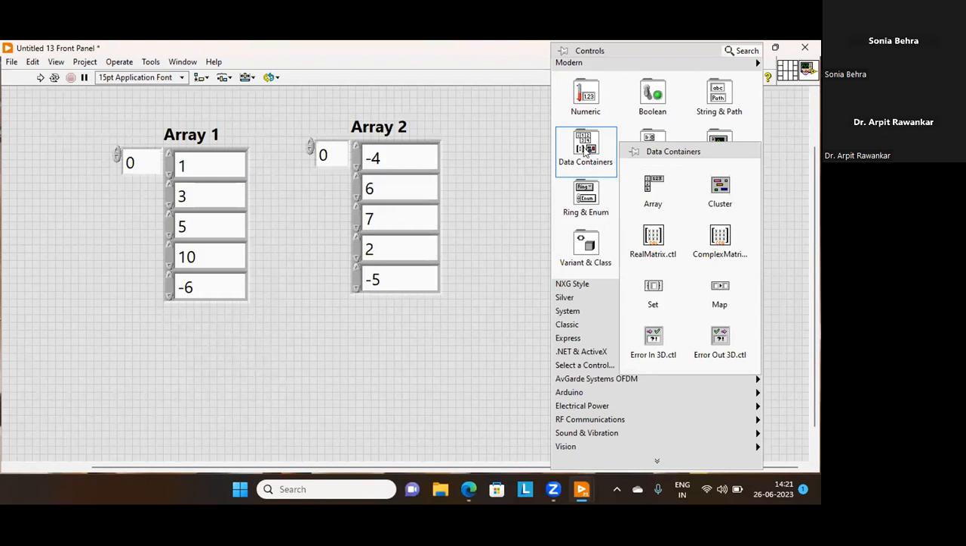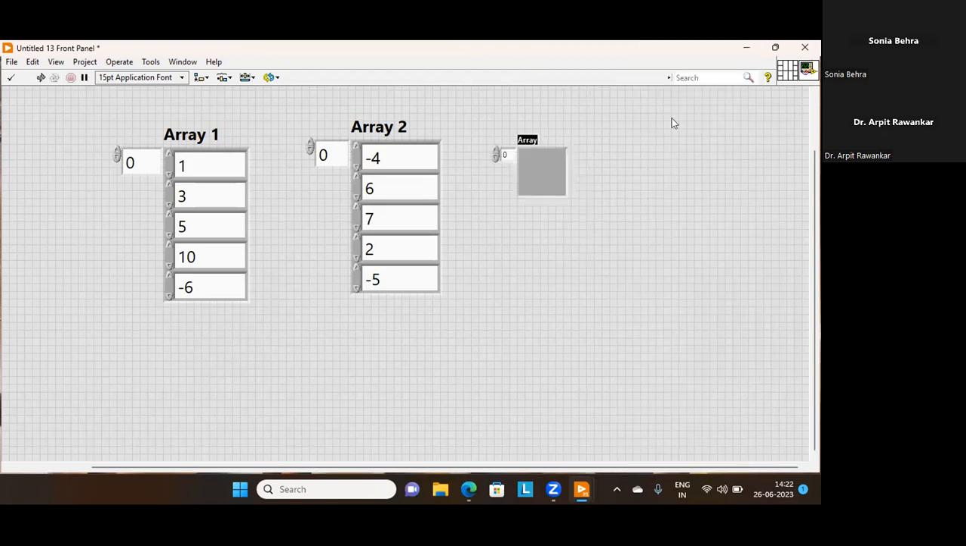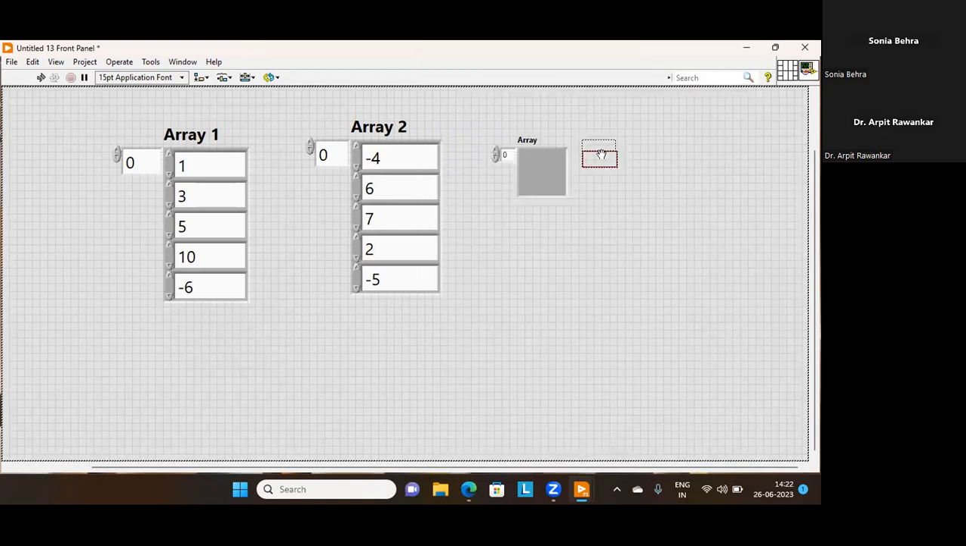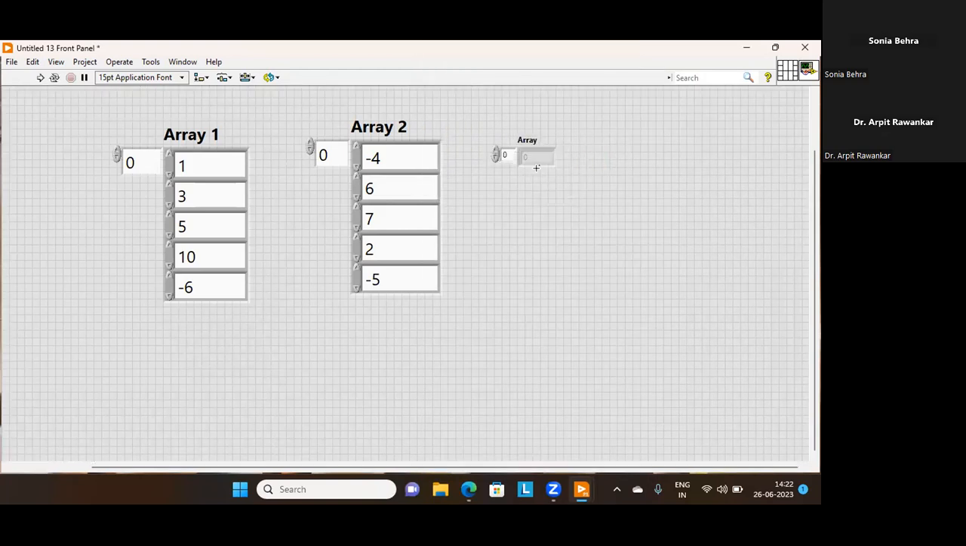I will go to data containers. In the data containers, I will go to arrays, and here in the arrays I'll just drag and drop. Here I can drag and drop a numeric indicator. Select a numeric indicator: go to numeric, now we don't select the control, we select the indicator, and just drag it inside this array, and name it multiply result. I can zoom it with this font.